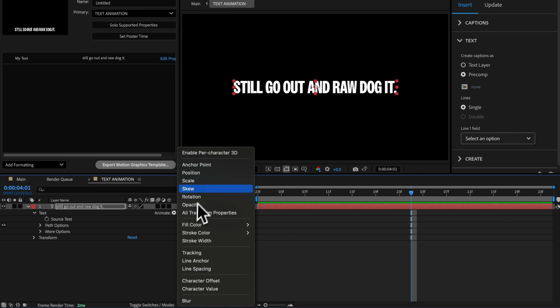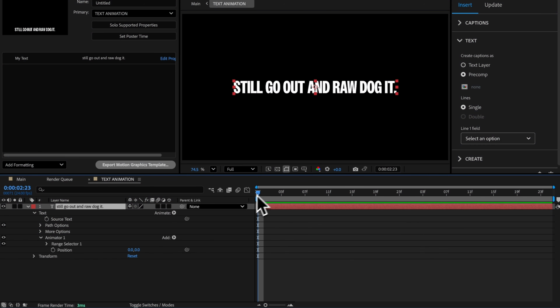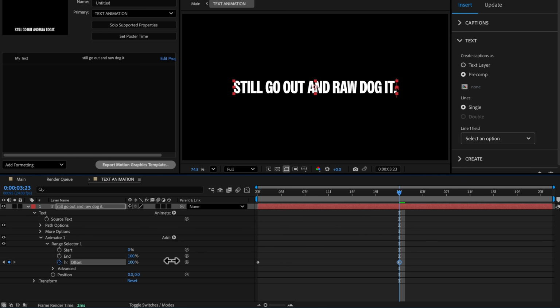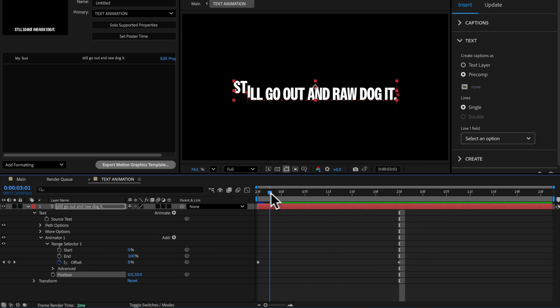Go to Animate and select Position. Open Range Selector and add a keyframe for offset. Go forward 1 second and make offset 100. Then increase position to 50. When we scrub backwards, the text is sliding.